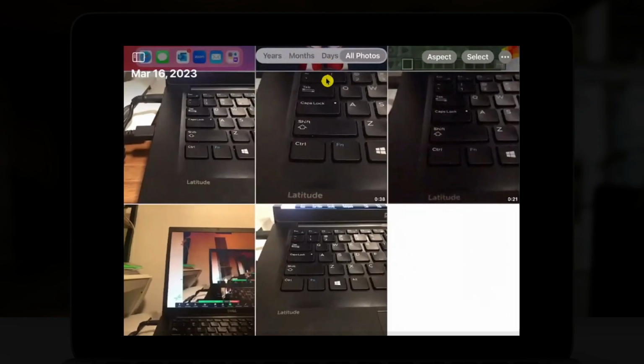Right, the difference between a picture and a video is that when you take a video, it will show the time that that video was recorded for. And in the picture, it simply will show the picture for you.